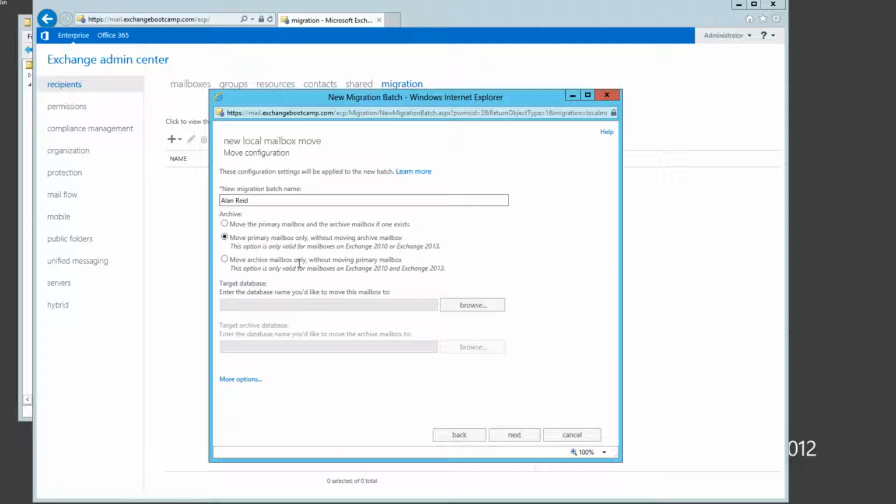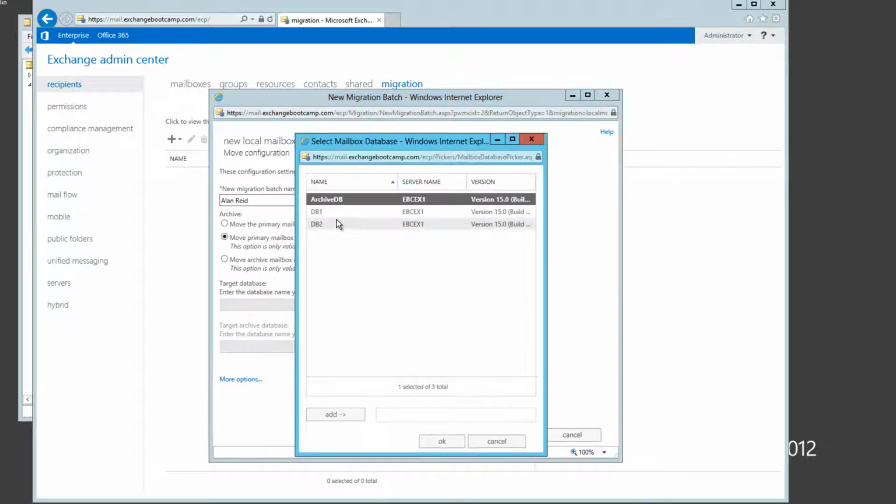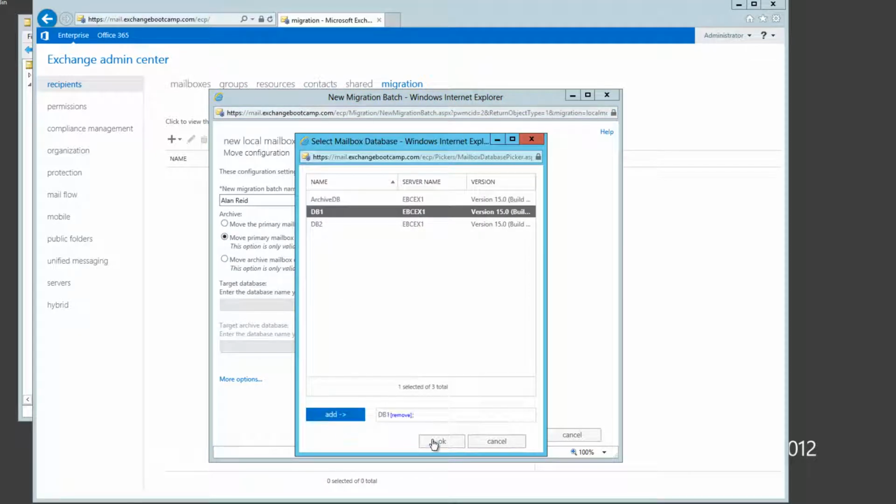I will choose primary mailbox only. And I'll browse for another database. Let's just put him on database 1.